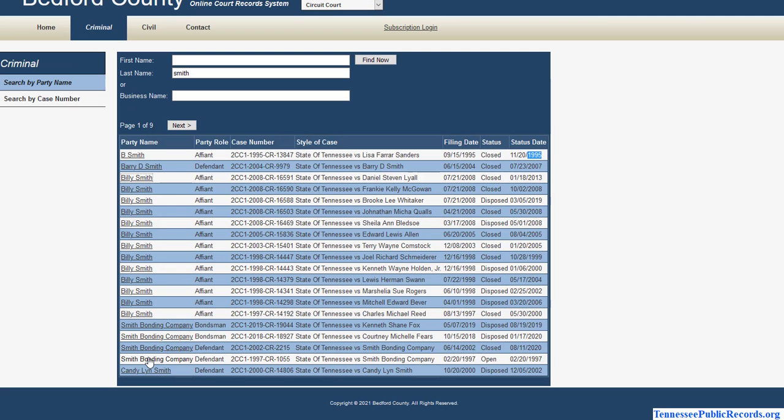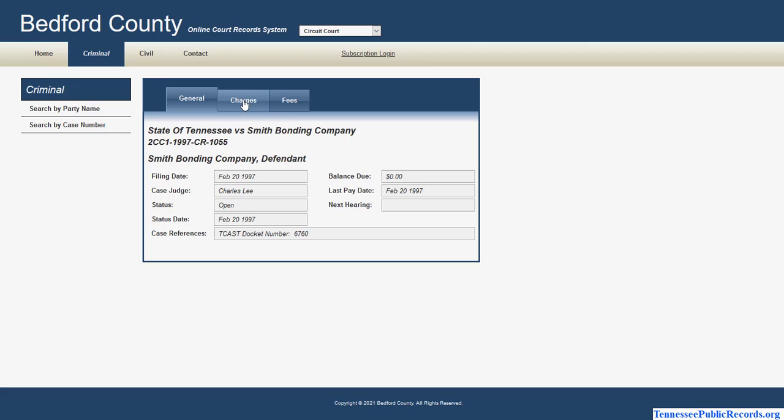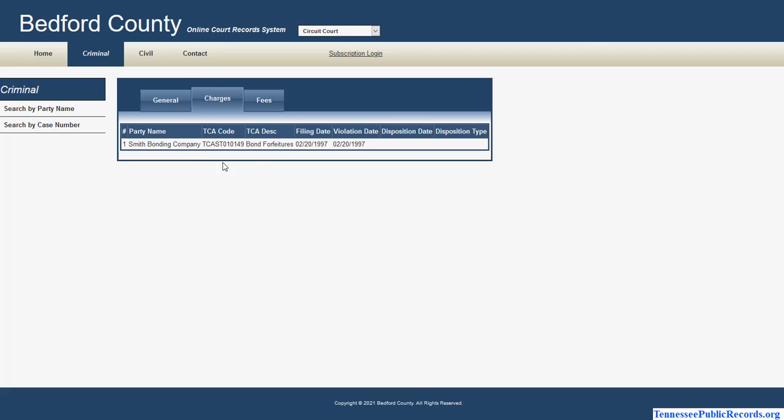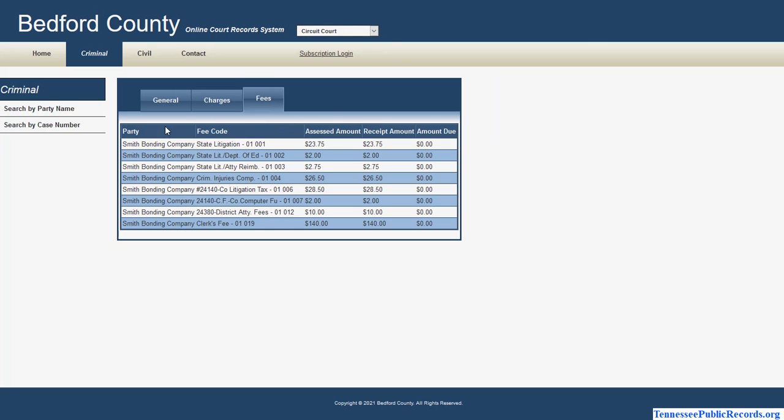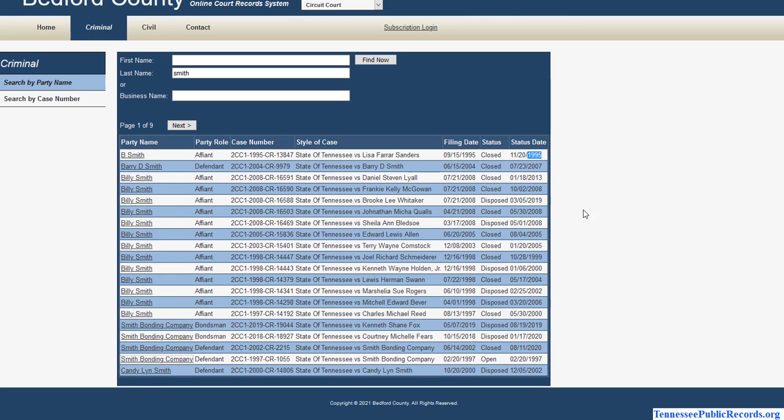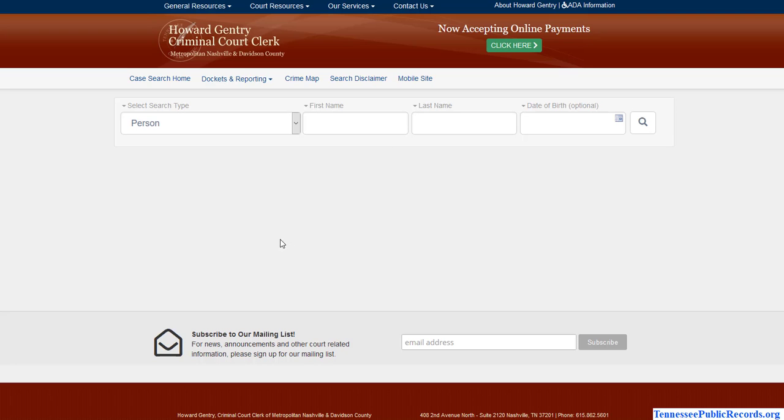We can also see if we can find an open case. You have some information here. You have the charges, and then of course the fees. So as you can see, very easy to research, and it's free. And let's check out a criminal court.